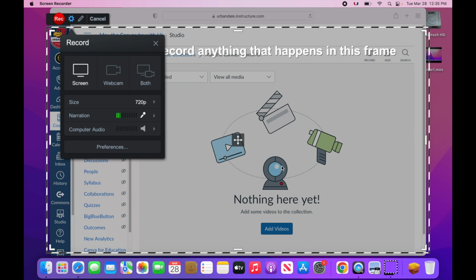So that's what you do to install Studio into Canvas. You have to do that whenever you use a new device. Once you're on a device and you've done that the first time, you would never have to do any of that stuff again. Hope that makes sense.